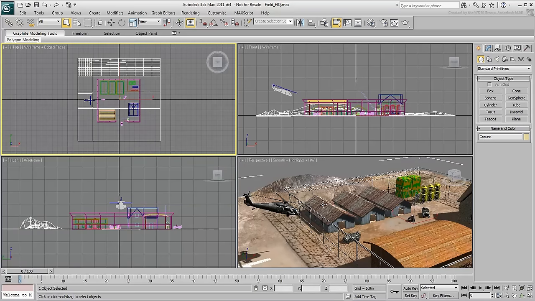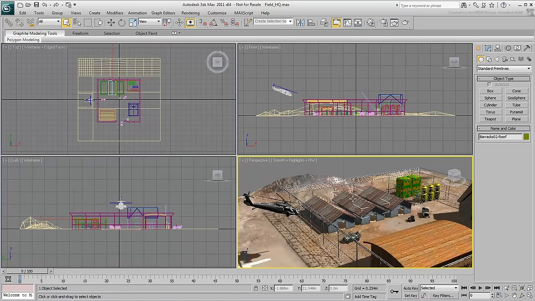Selecting this way works on one object at a time. That means selecting a new object deselects a previous one. To deselect all objects, click on an empty area of the viewport.